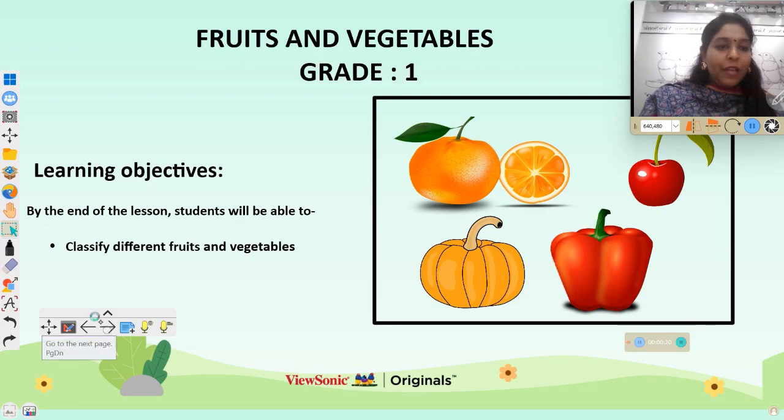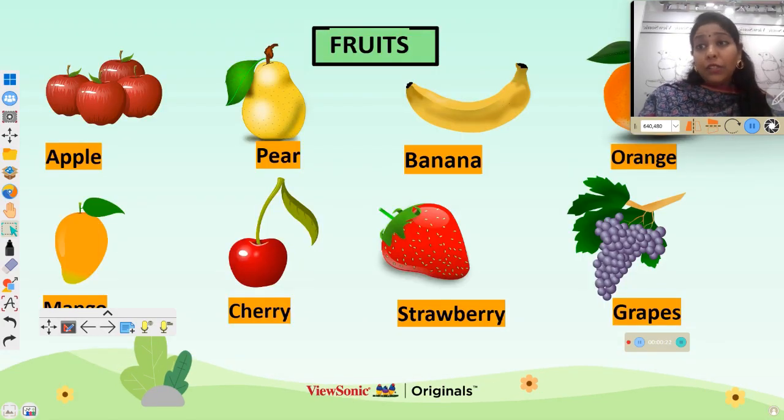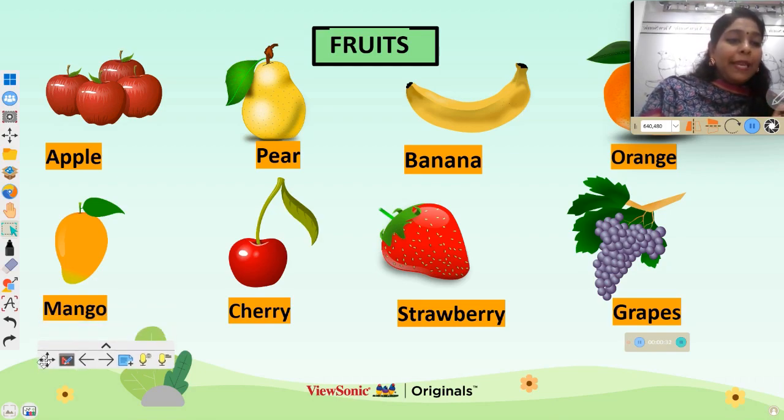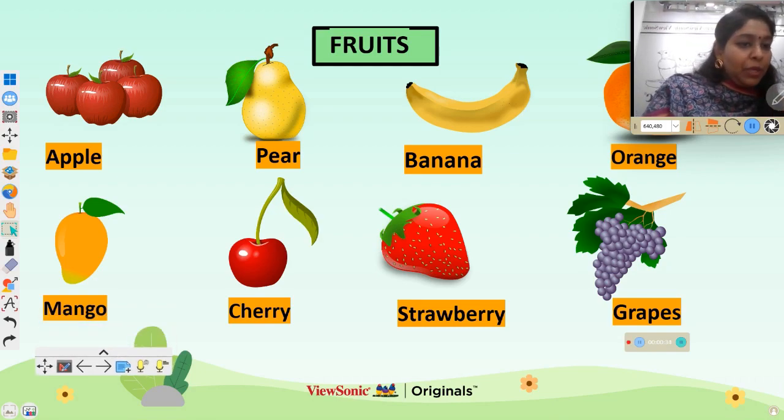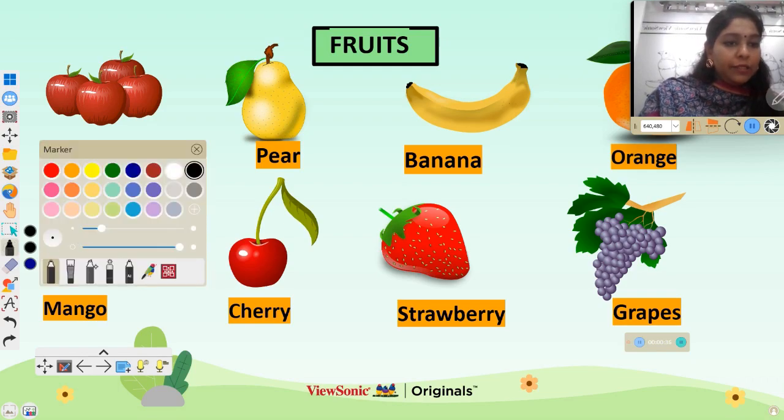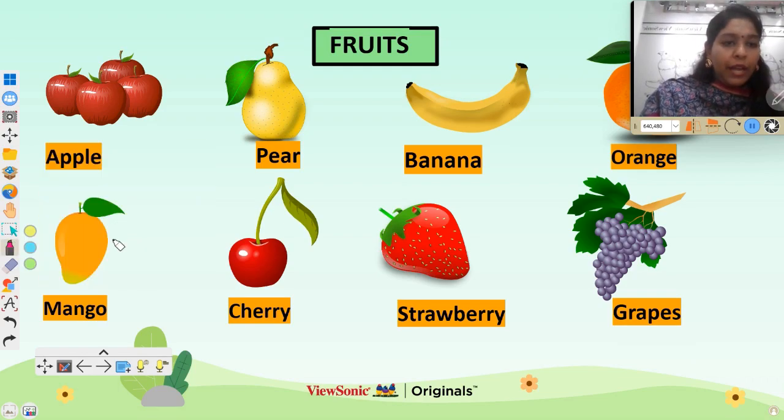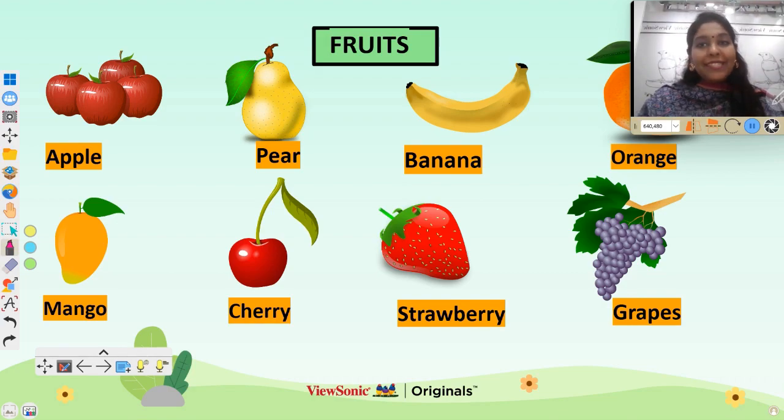Moving on. The first page talks about different types of fruits. Here you can see I have their images and I also have their spellings mentioned. Let me quickly take a marker or a highlighter and say, can you all tell me what is the color of an apple? Wonderful, that's red. Let's learn the spellings now.